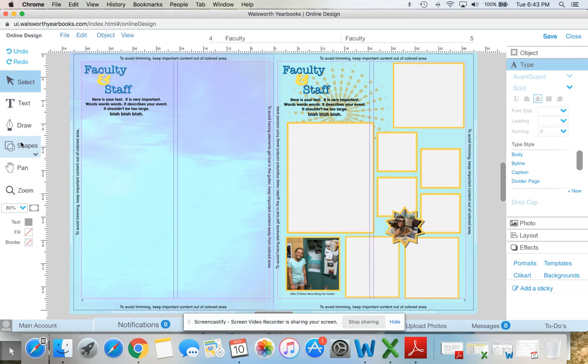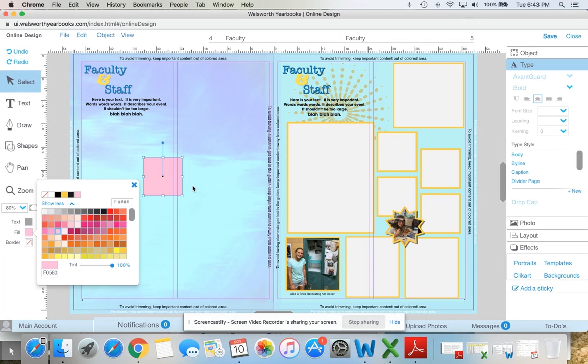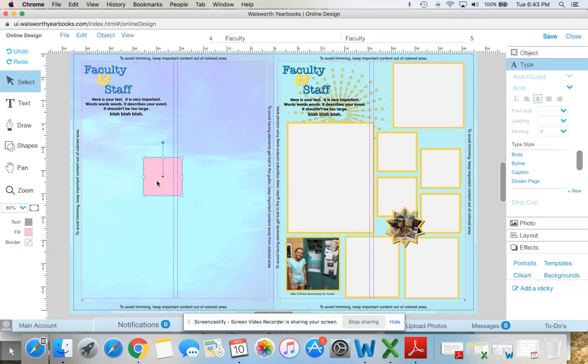To do this, you're going to come over here to where it says Shapes. Most of your pictures, I'd say 95% of them, are going to be using the square tool. When you click on that square shape, it creates just a gray square. You can change the color to whatever you want. It doesn't matter. Just know that right now this is just a placeholder. This means that a picture is going to go into that area.